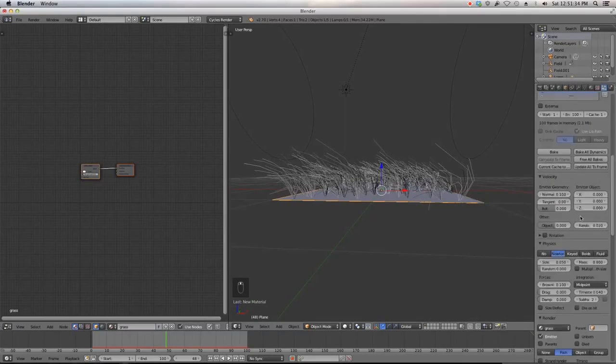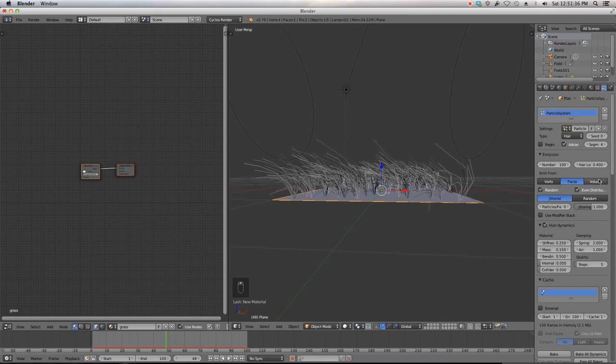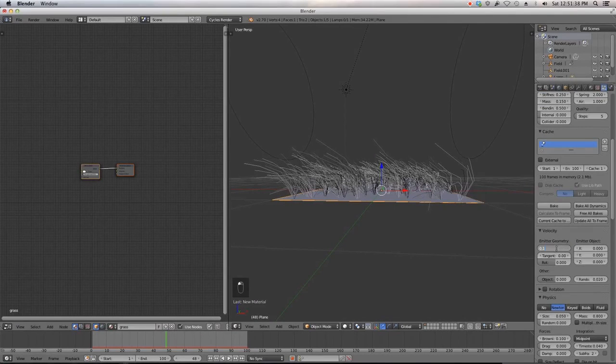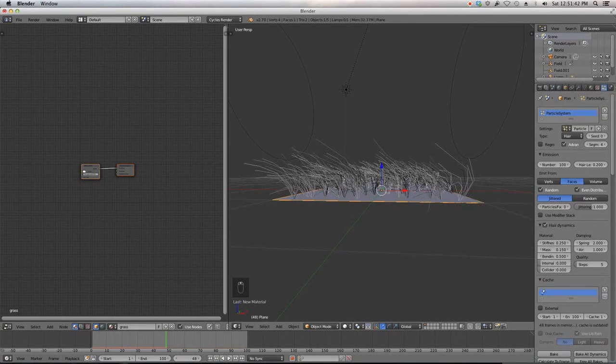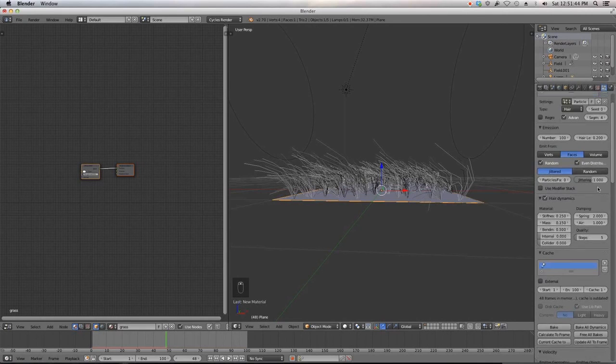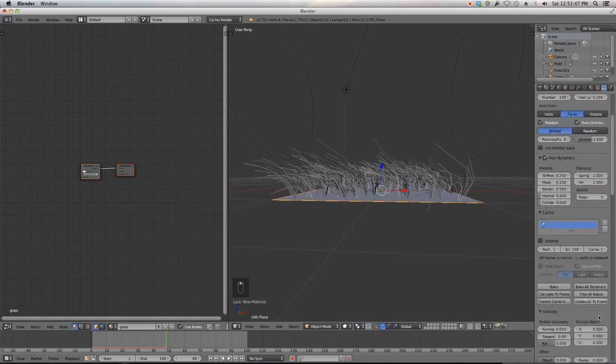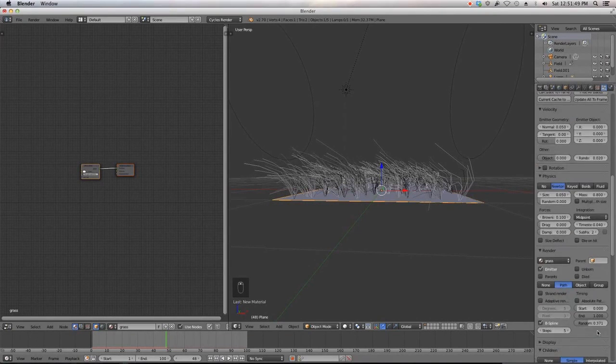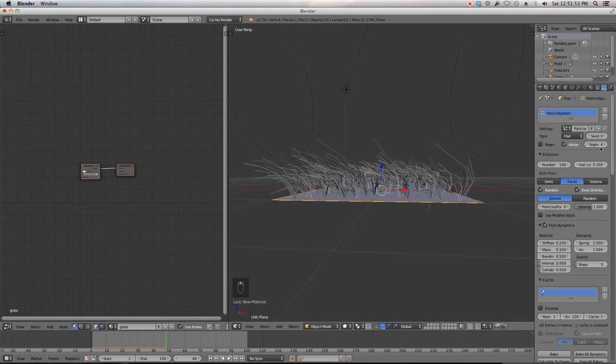Now I think our grass is a little bit long. This will again depend on your scene. But for me, I'm going to change my emitter down, and then my hair length down. You can change it right here, and you can change it right here. But I prefer to leave this at 1. So I'm going to change it up here. So we'll just go down to 0.1, and let's recache that in.